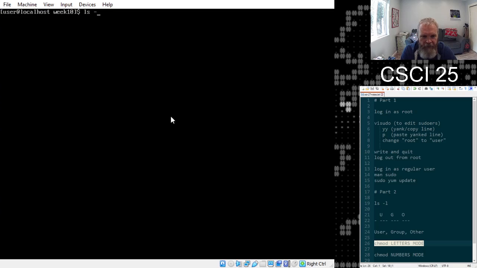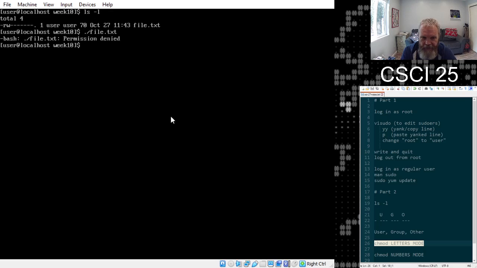Let me clear. ls -l. So I put some executable code in there, and the way you would execute a script normally is you'd put ./. This is a path issue. So in this directory, find this file and execute it. Permission denied.